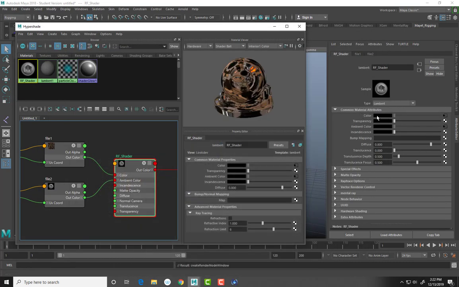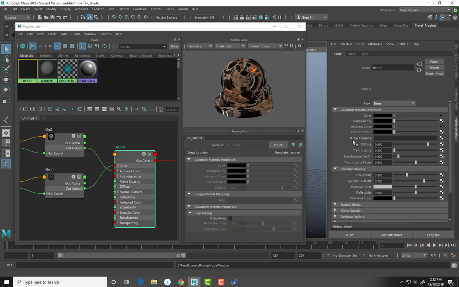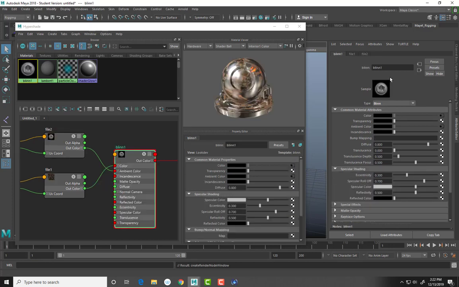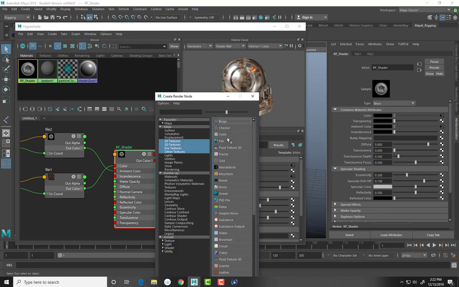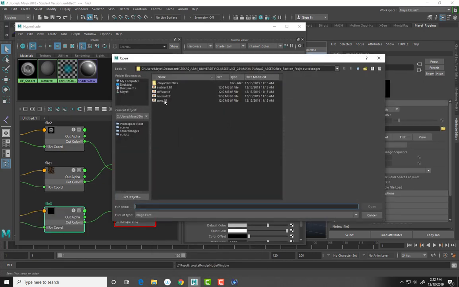In order for this to be a spec, we actually need to change this from a Lambert to a Blinn or a Phong. So I'm just going to change it to a Blinn. And we are going to have to change the name. So we're just going to call it Red Faction RF Shader in order to get specular. This will go into the specular color channel, and we will choose spec.